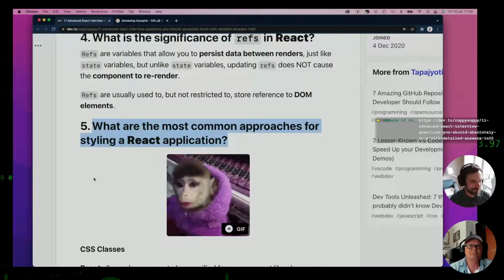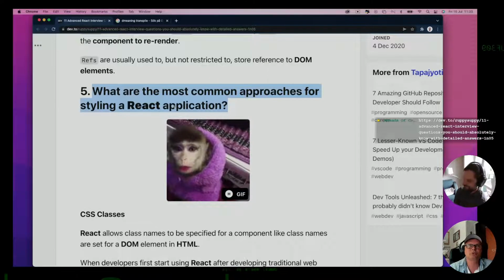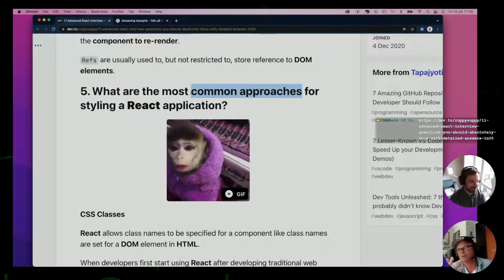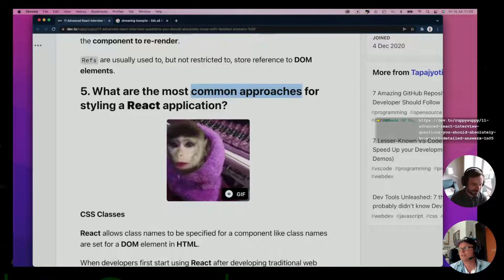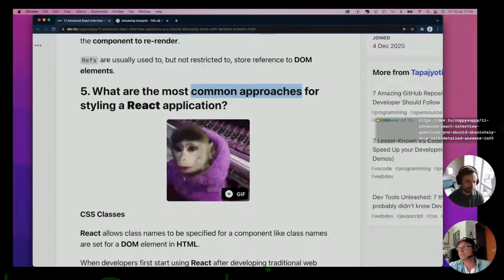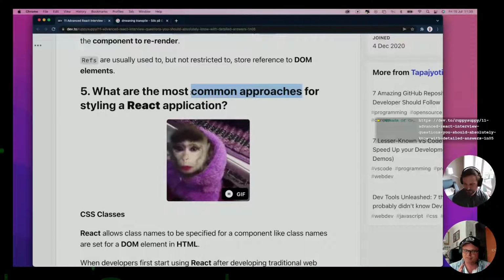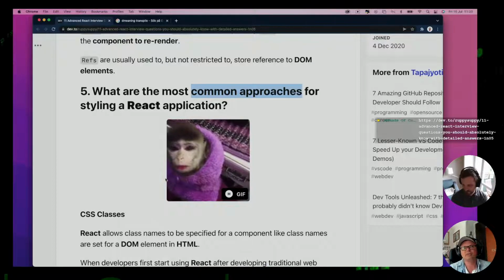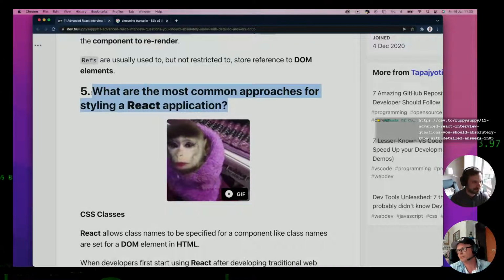Here comes one that is a weird one in my opinion. What are the most common approaches for styling a React application? And this is subjective. I mean, come on. If I was in a hiring position, I wouldn't ask a question like that, because it implies that there is an industry standard or set of standards, and especially in the JavaScript world, there are a myriad of things, right? So I do not appreciate the way the question is formulated.